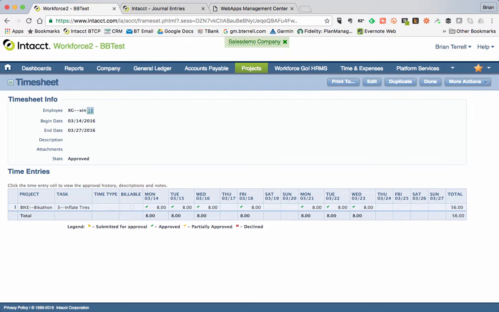In summary, Workforce Go integrates dimensions, payroll transactions, and timesheets between Intacct and Workforce Go.